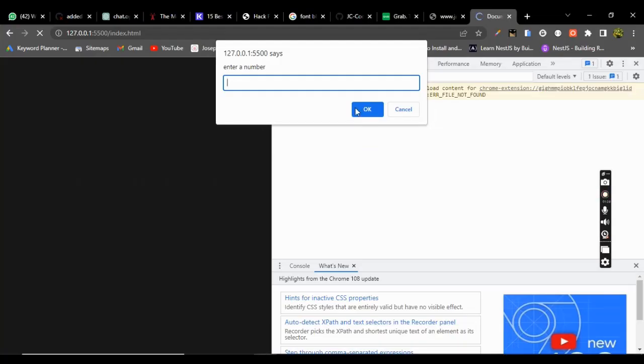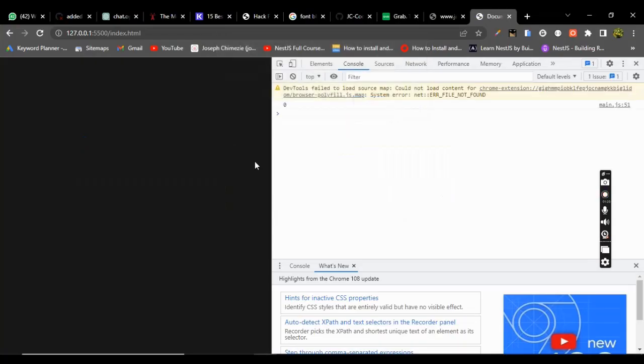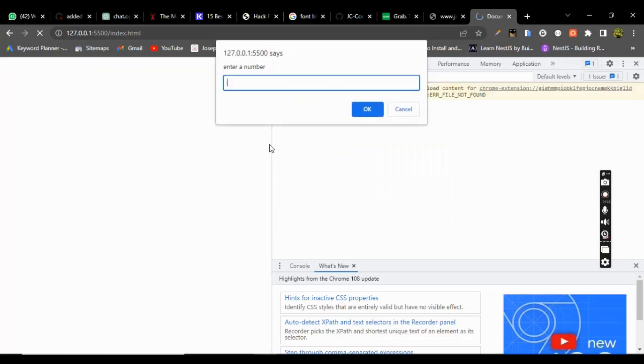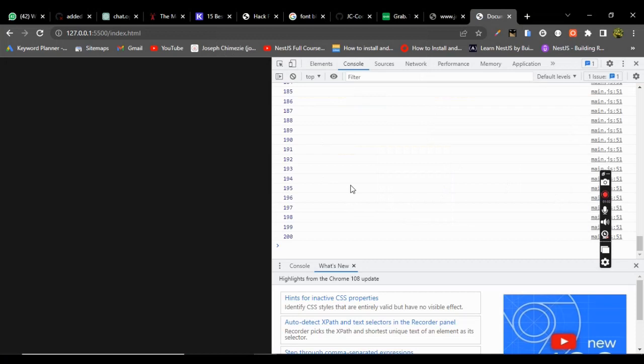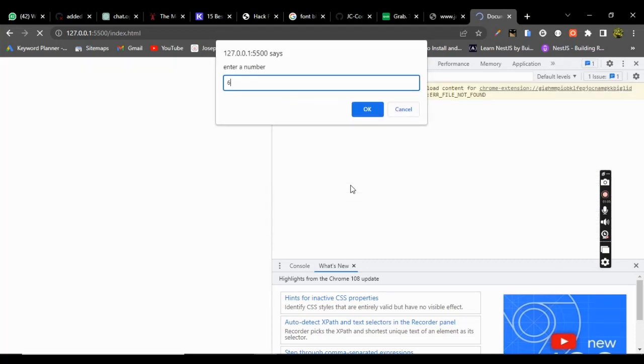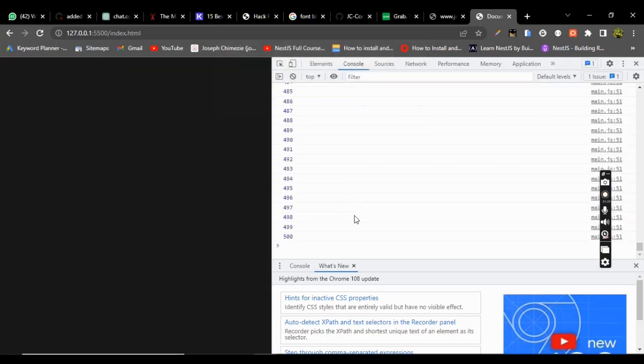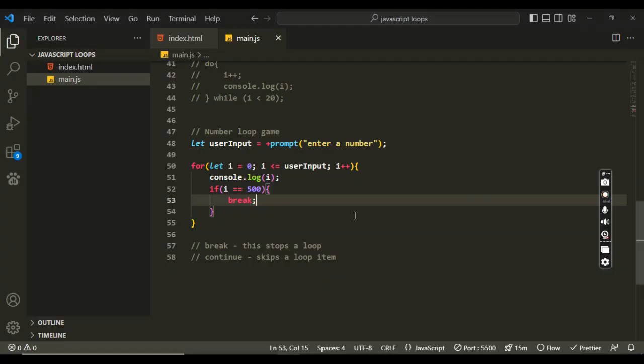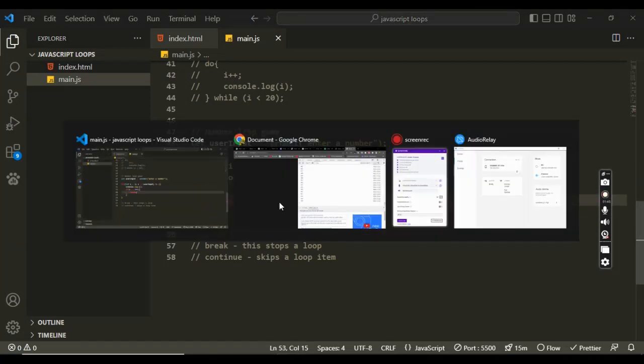So let's cancel this and try again. I'm going to put in 200, so it prints it fully. Then let me put 600, and you see it stops at 500 because we already set the limit here that if i is equal to 500, we break.